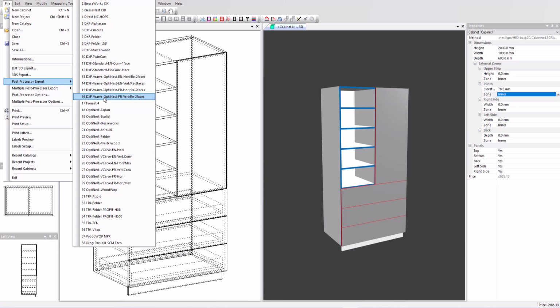Separately, in the File menu, we can go to Post-Processor Export and choose the correct post-processor to output part-by-part CNC files to run our machine. So all this output is available in the fully activated version of the software, but we also have sample output available on the Polyboard download page.